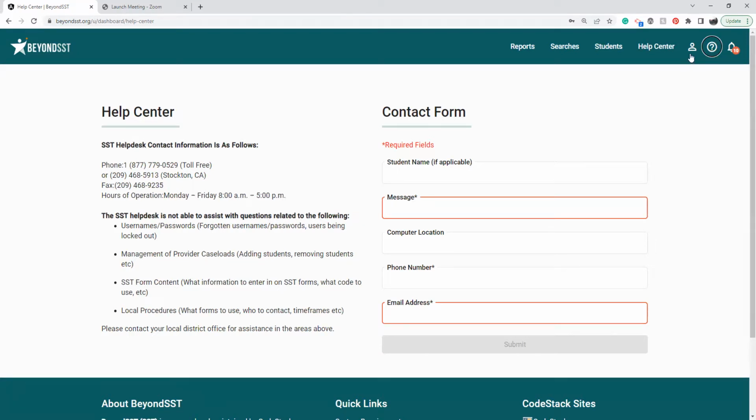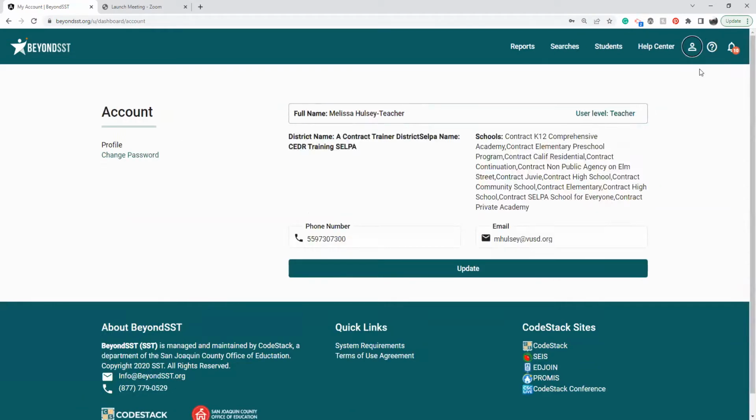Next to the help desk is your user account. Here we need to verify a few things just to ensure that your account is set correctly. Verify that your name is spelled correctly, that you are listed as a teacher level user, and that the school or multiple schools you work with are listed here. The most important part is ensuring that you have a current and correct email address. This is the only way you will be able to reset your password should you accidentally lock yourself out. Your school site administration cannot reset the password, and neither can CodeStack.